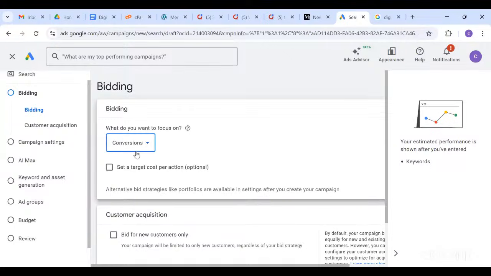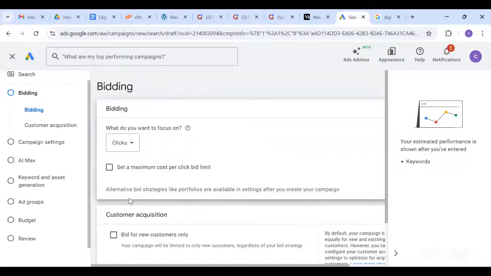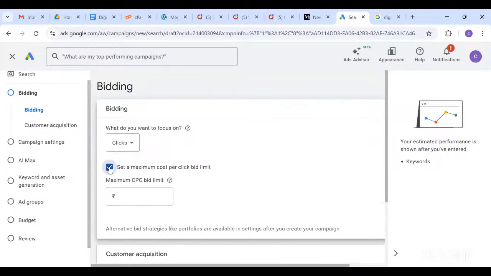Now, if you see what you want to focus on, say I want to focus on clicks, click on that and set a maximum cost per click bid limit. So if at all you want to set some bid limit, I have given 50 here. Whatsoever it is, you can actually set this.